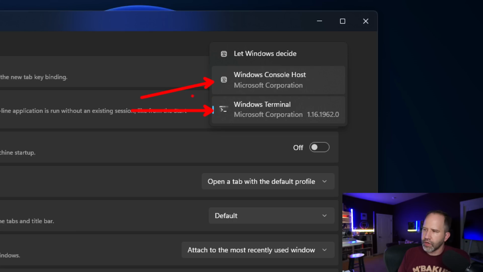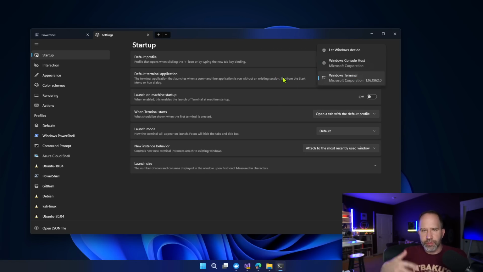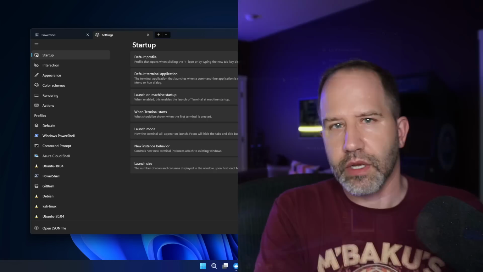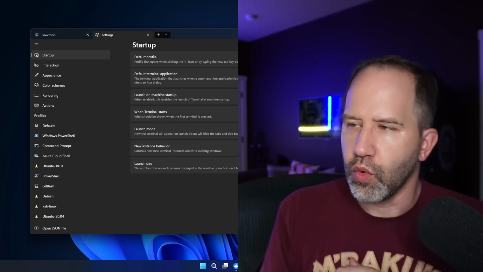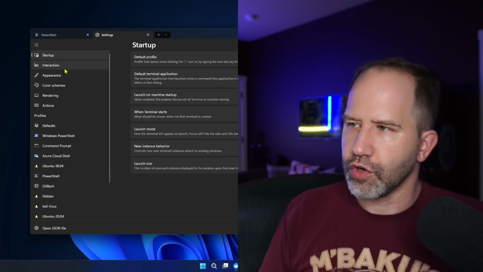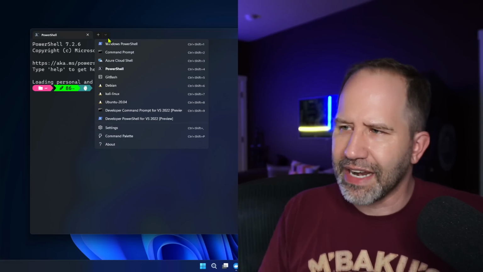But if you have a newer version of Windows, you'll have the choice between the classic console host and the new Windows Terminal. If you select that Windows Terminal, then whenever you launch something, whether it be launching the command prompt or PowerShell or Linux, you'll get the new Windows Terminal. The benefits you'll have are many.